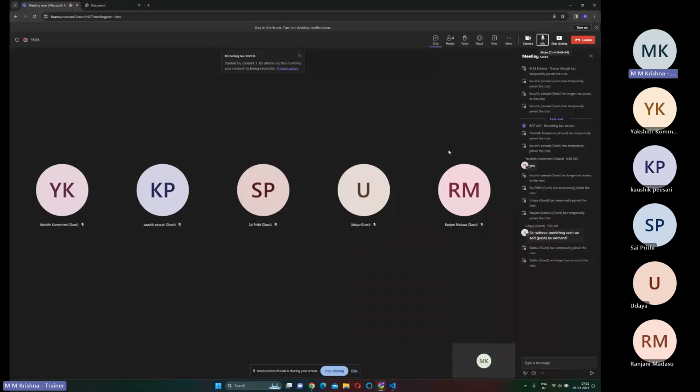Without unshift, can't we use add, push an element? So unshift is to add the element at the first position, and push is to add the element at the end. Push will always add at the last position, and if you want to add at the first position, it is by using unshift only, because all those element indexes need to be shifted as well. So that is one.